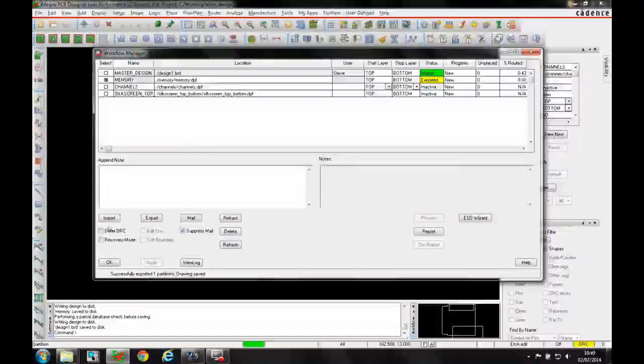There's some options down here that the master designer has control of, so you've got things like editing constraints, which allows people to actually go into Constraint Manager and make changes based on the partitions they've got. There's soft boundaries, so they can actually work beyond the boundary line that's been set by the master designer. And it's up to the master designer to define these options before he exports the DPF file for the designer to go and work on.